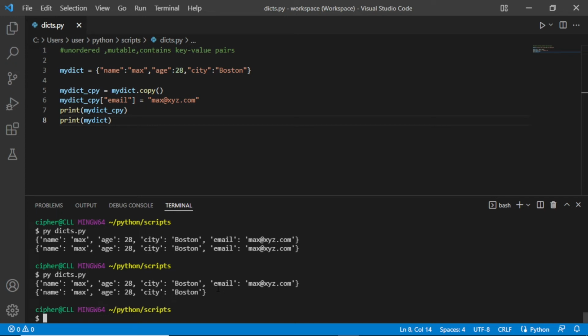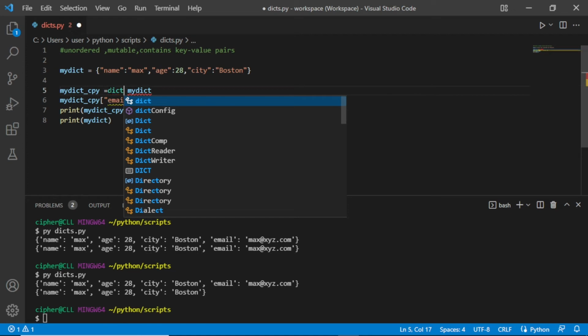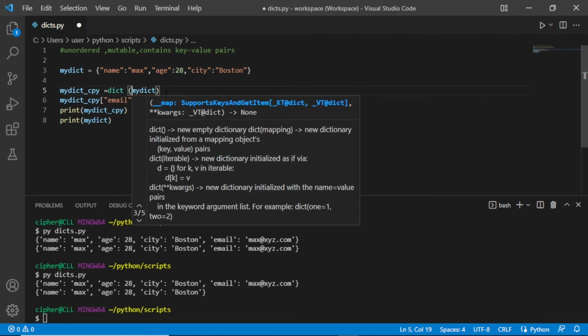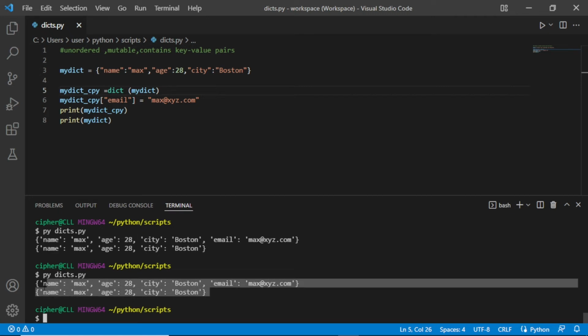Also, you may decide to use the dict function, I mean the built-in dictionary function. So for example, here instead of using the copy, you may decide to use the dict like this and put this on, yes, like this. So if you save this, also we have the same results.